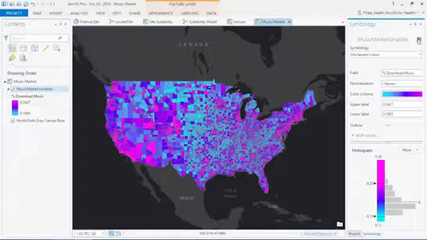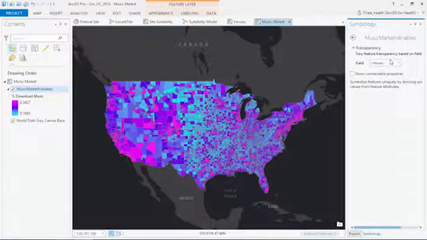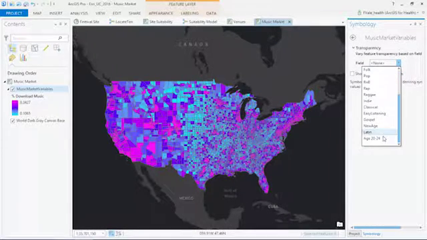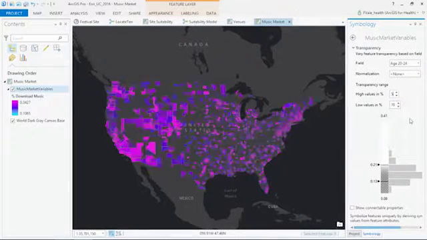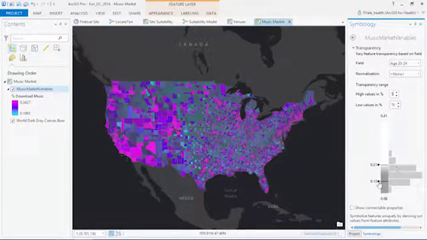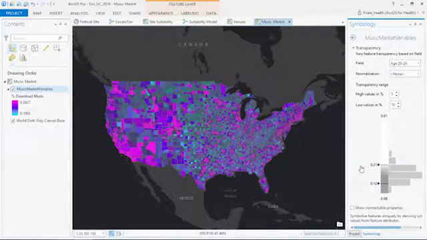Smart mapping also means being able to visualize more than one variable at once. By setting a transparency field, in this case, the prevalence of young adults, I can add visual emphasis to those counties with the most young adults and focus on those areas that I'm most curious about, while also beginning to reveal a relationship between those two variables.